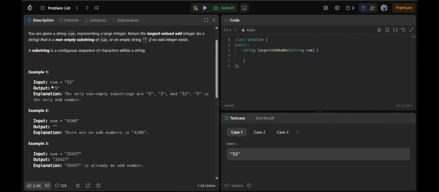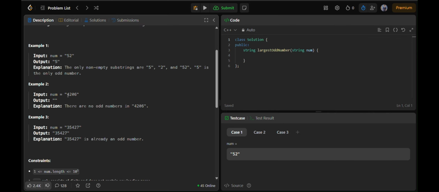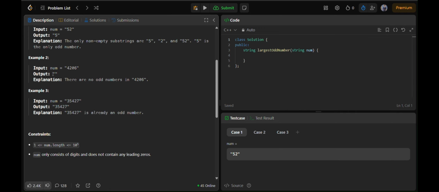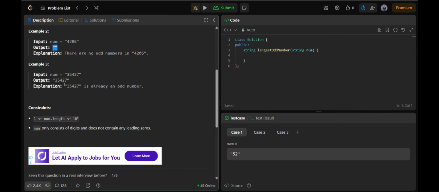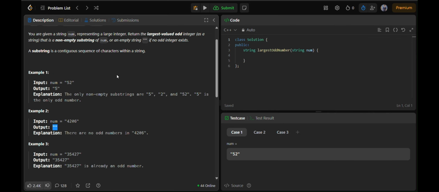So let's go to the example. There is an input num "52". This is a string, and what is the output? The output is "5", because the explanation is here. And for "4206" there is no odd number, so an empty string is returned. And 35427 is already an odd number. So let's go through the explanation.